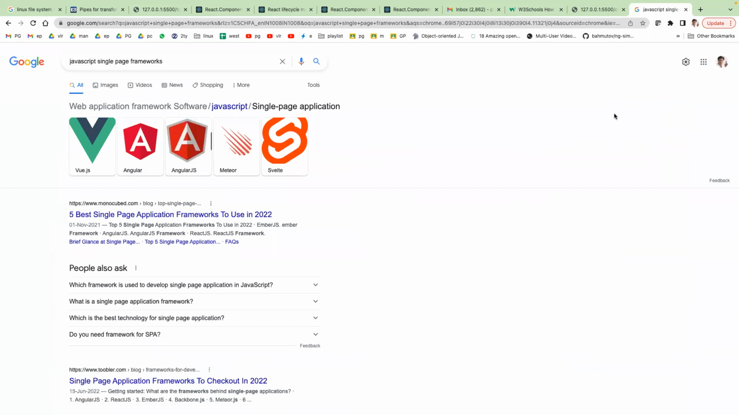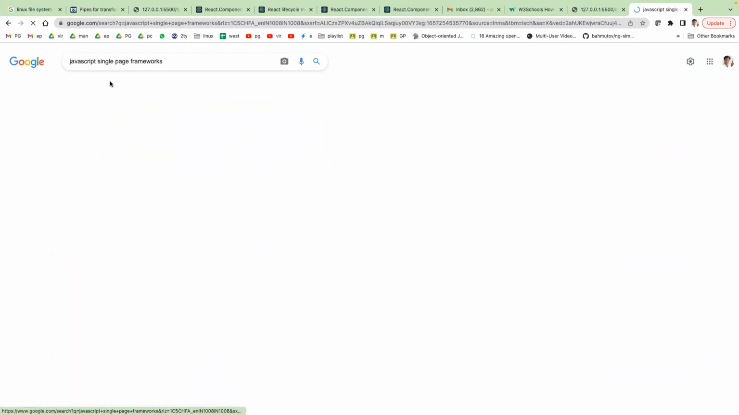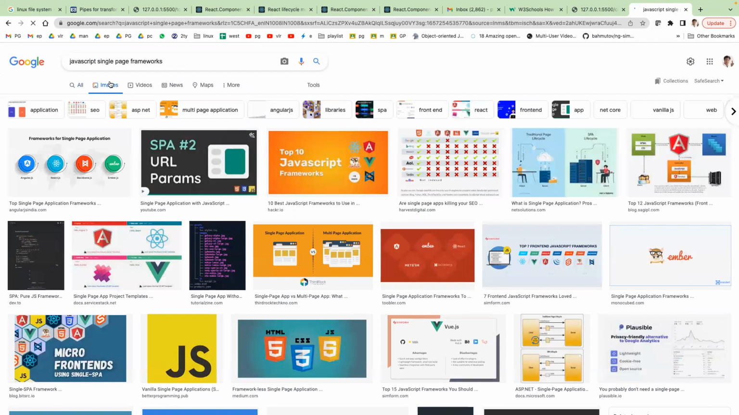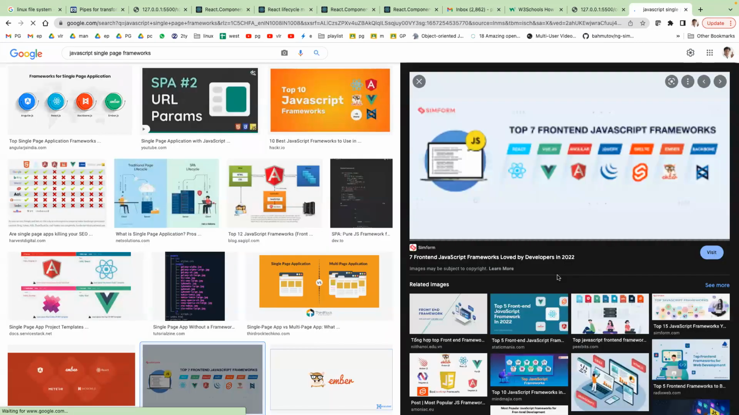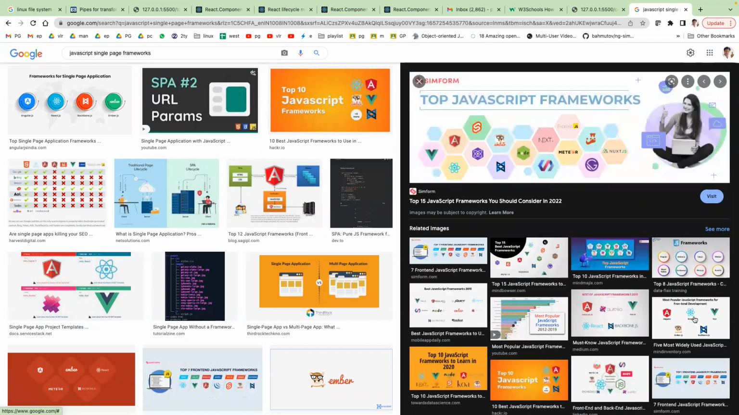Even the browser, Google is also taking little time. Okay, what I am searching for now. React, Vue, Angular, jQuery can also be used, Svelte, Ember, Backbone. I just named only a few. Meteor, I forgot that.